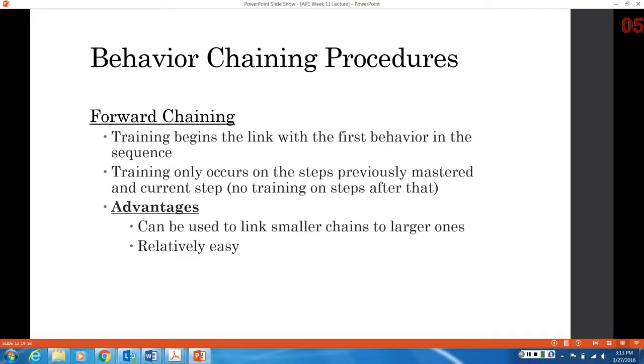With forward chaining, training begins with the first behavior in the sequence. An initial discriminative stimulus is delivered, and prompting is provided for the learner to perform the first behavior in the chain. When the behavior is emitted, the reinforcer is delivered. The level of prompting is gradually faded on the first step.